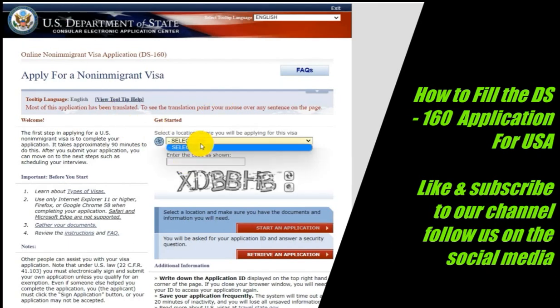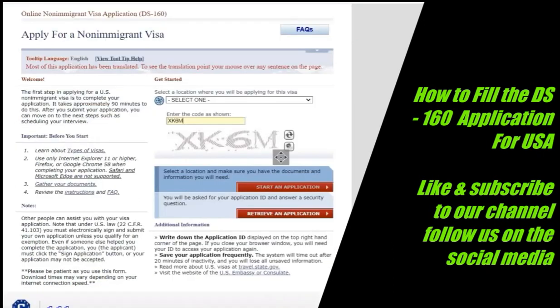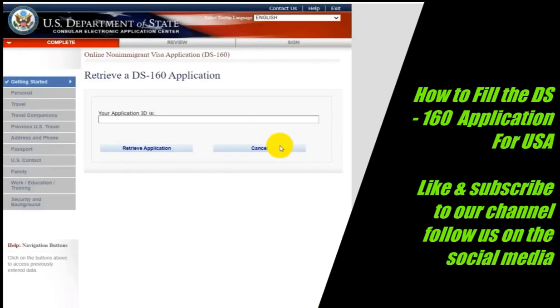So here I'll select the state again. I have to say retrieve my application. I already have a login ID. If you do not have a login ID, you have to start from the beginning. As I do have a retrieve ID, I have to give an application ID. This is my application ID, so I'll retrieve again.